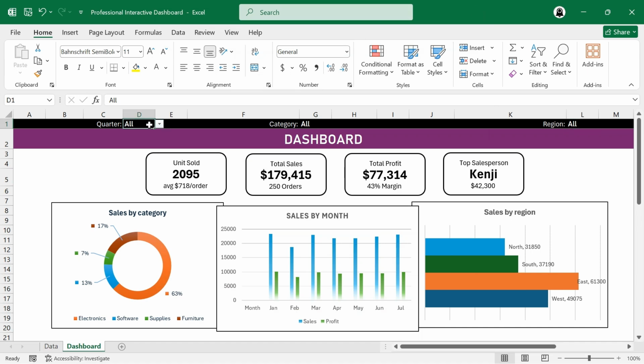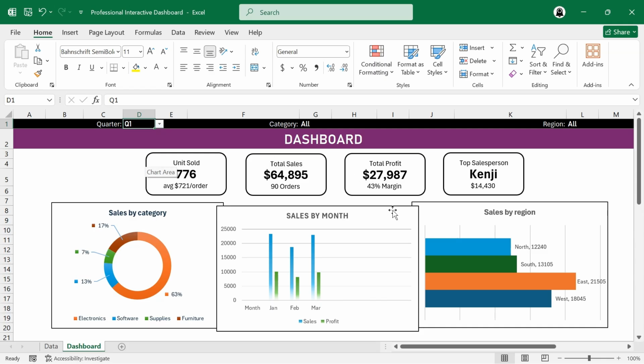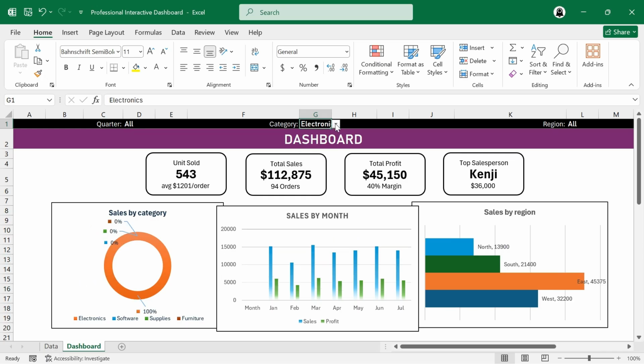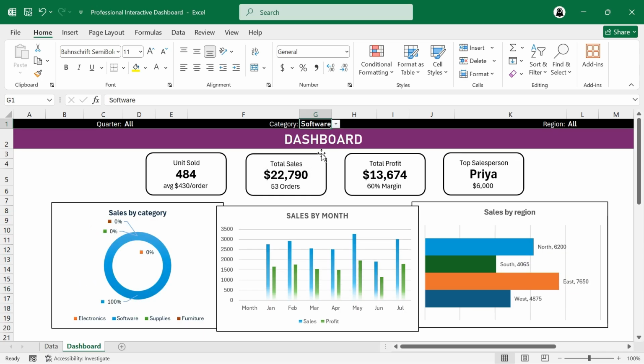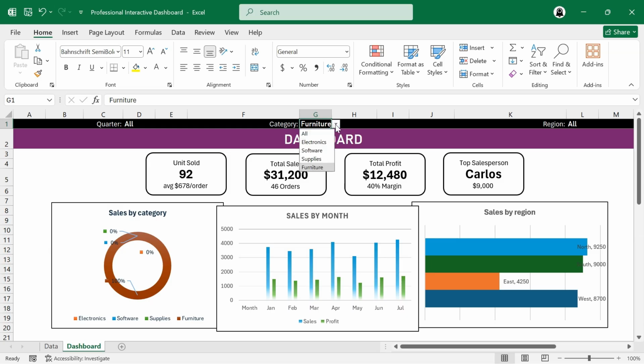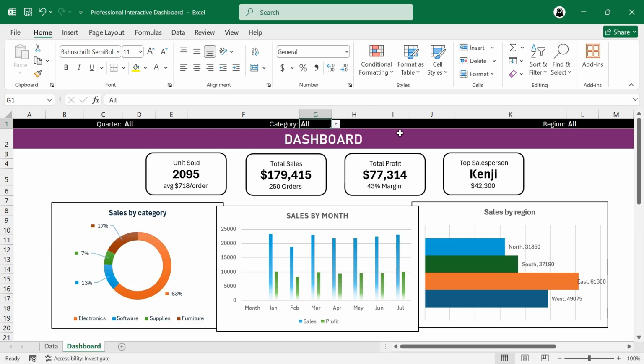Hello and welcome. In this tutorial, we're going to build a fully interactive Excel dashboard from scratch. The best part? No VBA, no macros, no form controls. We'll use only Excel's built-in features, including some IF, FILTER, COUNT, LET, LAMBDA, and data validation drop-down lists. By the end of this tutorial, you'll have a professional dashboard that updates instantly whenever a user selects a different option from a drop-down menu.